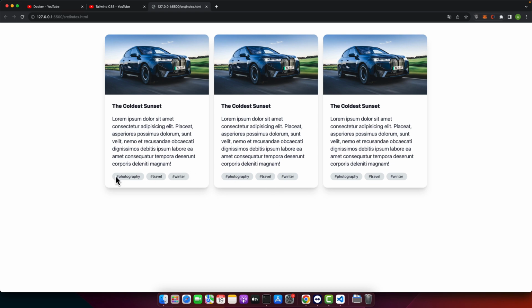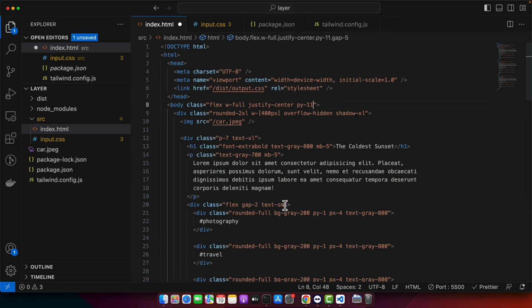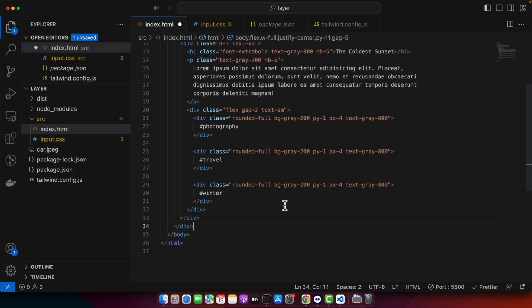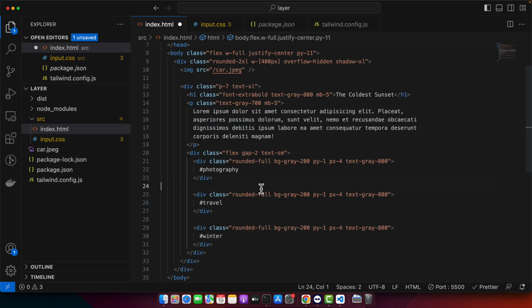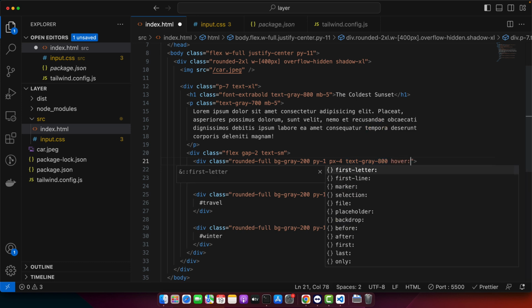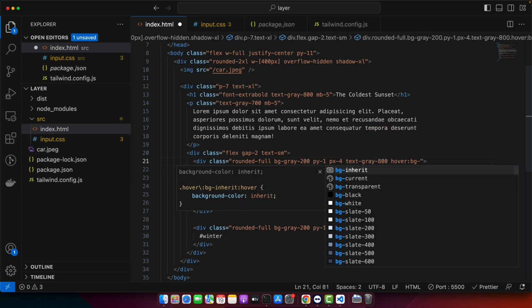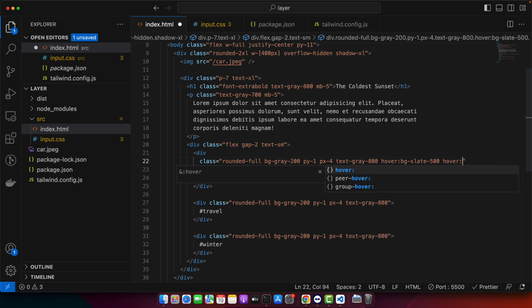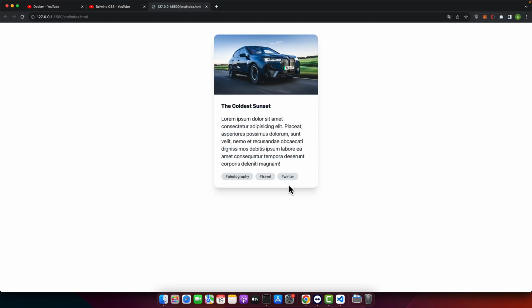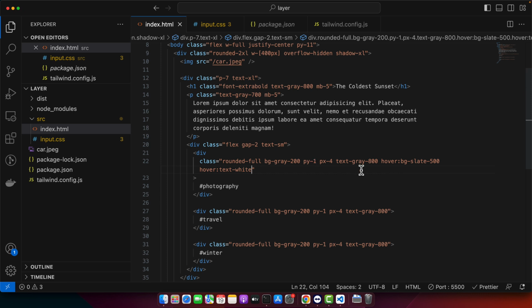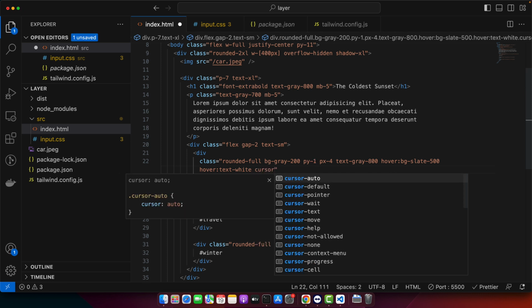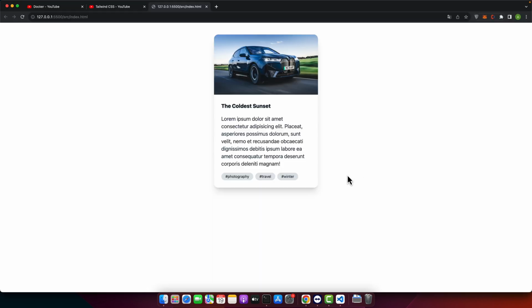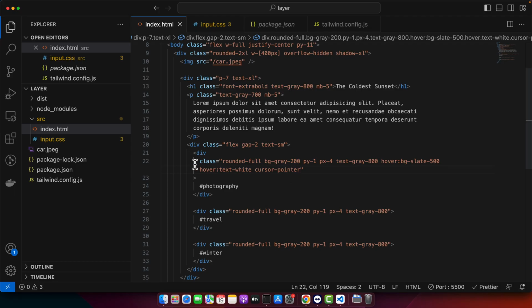One last thing that I would like to implement is that when you hover on these tags, it should change the background color. So let me undo first, because, okay. So here I will add hover and BG. Maybe I want to make it like that. And text should be white maybe. Yeah, that is fine. And also I want to add cursor pointer so that when you hover on that, a pointer cursor should be visible like this.